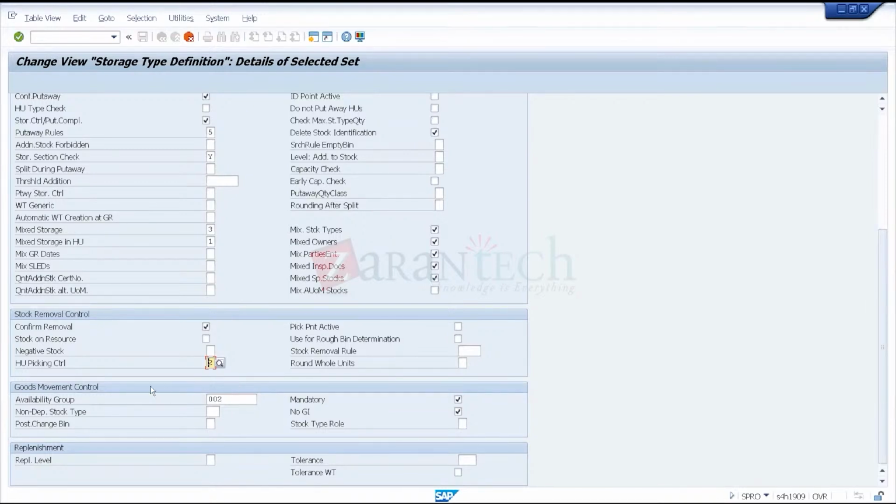Then I was talking about replenishment. These are the indicators where we'll control how the replenishment works. We have a special topic for availability group. We'll see in what instance we need to assign an availability group here. These are further indicators which we'll discuss during our quarantine and internal warehouse process discussion.